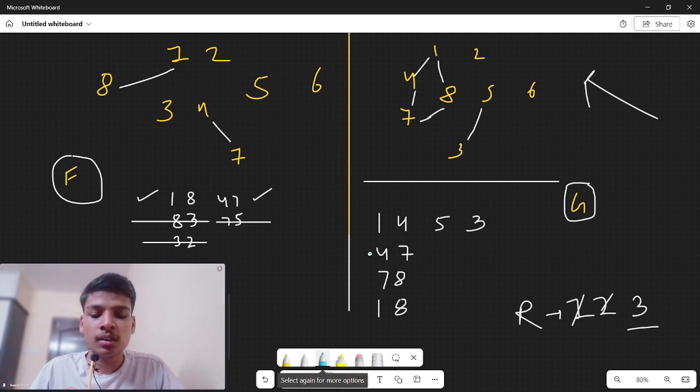Now I'll run a loop. Whether my 1 and 4 are connected in this or not. No, they are not connected, so I'll just connect them. Okay, done. And let's suppose this is my addition count. It is initially 1. Okay, I have connected it. Are my 4 and 7 connected or not? Yes, my 4 and 7 are already connected. So yeah, it is also done.